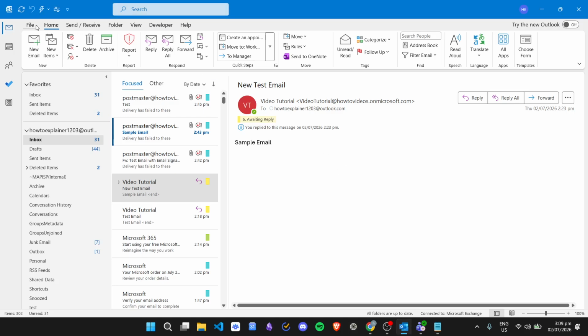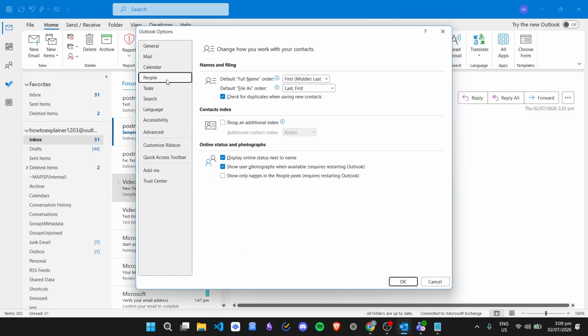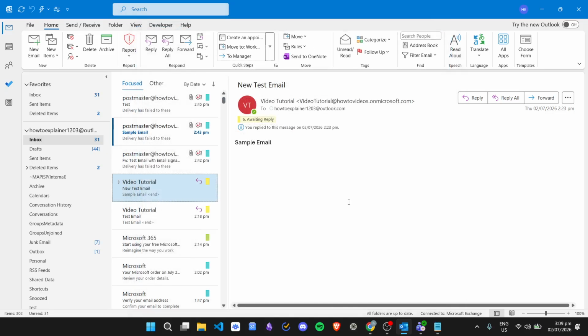So we can go to File and then go to Options. From here, go to People and then make sure that this one is turned on, the Display online status next to name. So make sure this check mark is turned on and then click OK. And then now you can check if your problem is fixed.